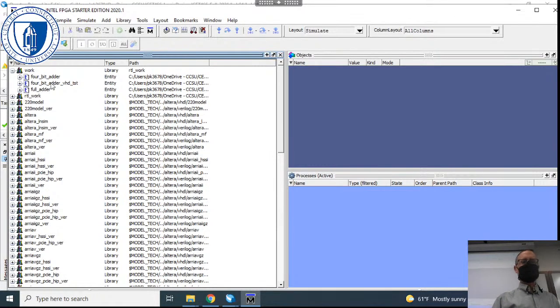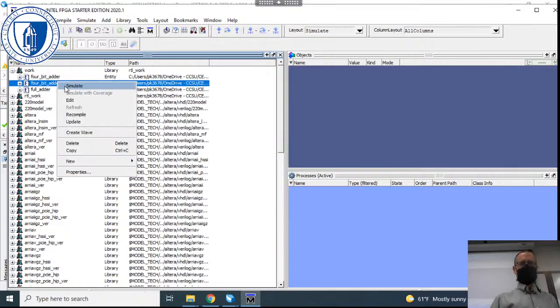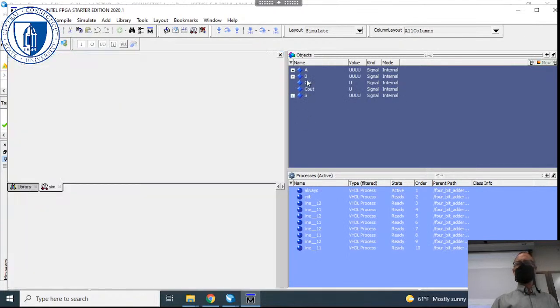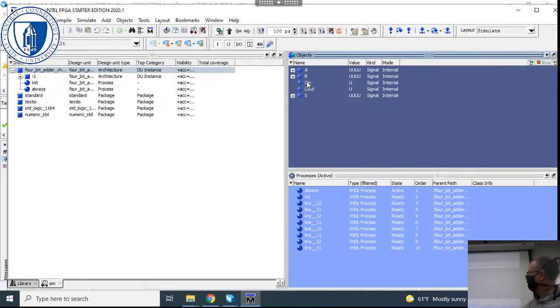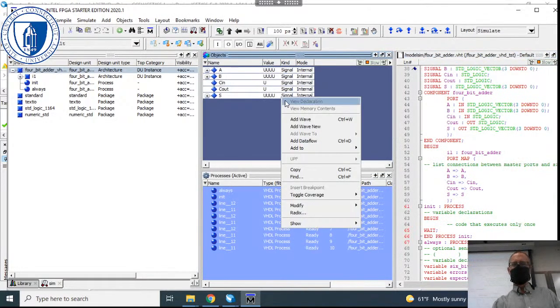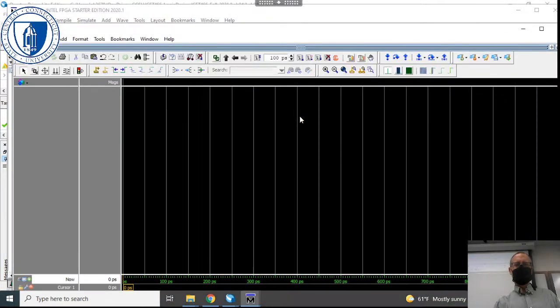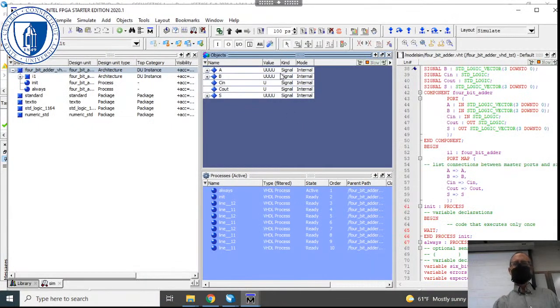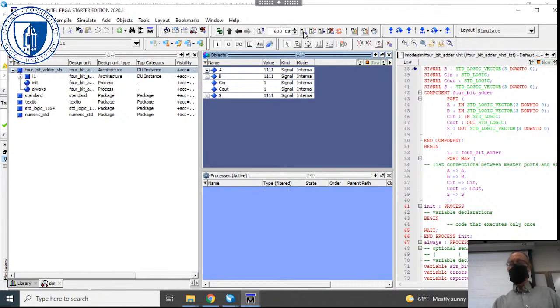Now, the thing I want to simulate is that 4-bit adder, and now, as Michael said, the things show up, right? And we can add those to a wave, and we can change our timing so that we get the whole simulation, and we hit run. And now look, I've got ones. Yes.